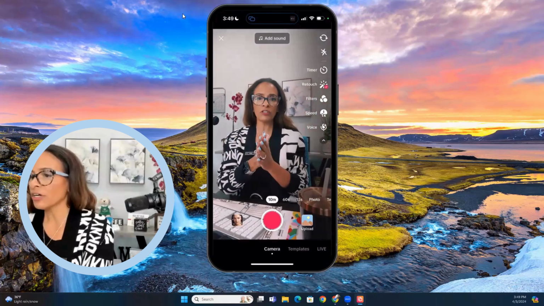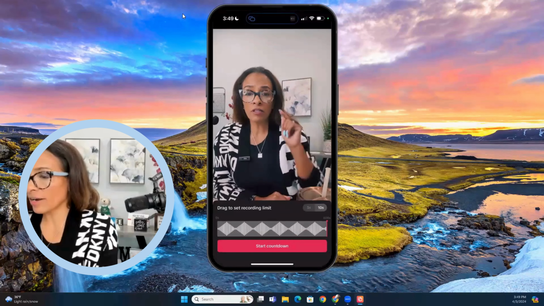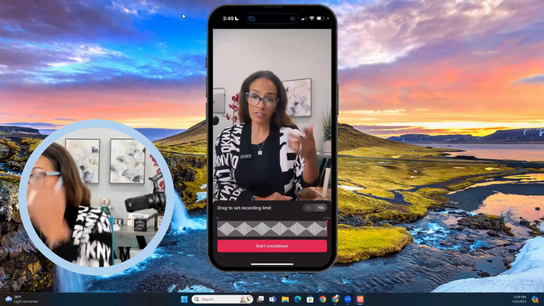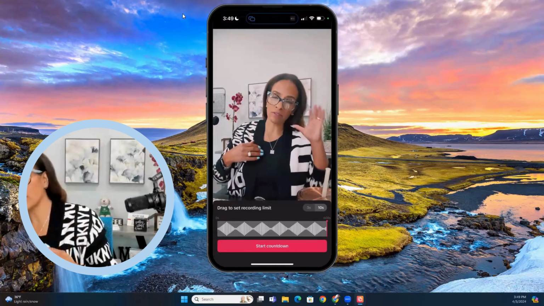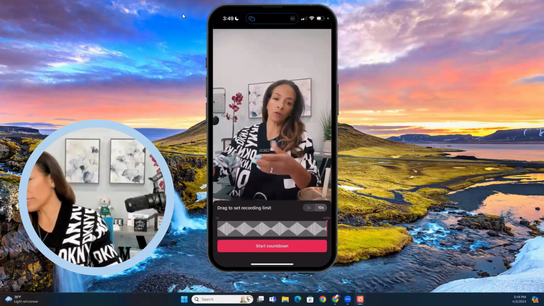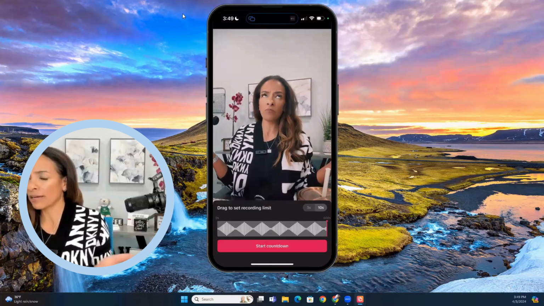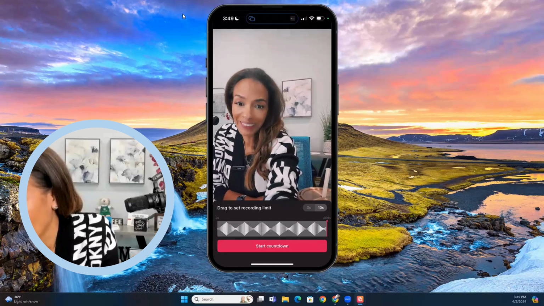So once you're here, once you choose this timer, if you click start countdown, it's going to start. On Instagram, it doesn't start counting until you actually hit the button. So in this case, you get words, start the countdown. So I'm going to make something up once it counts down. I'm thinking about it now.